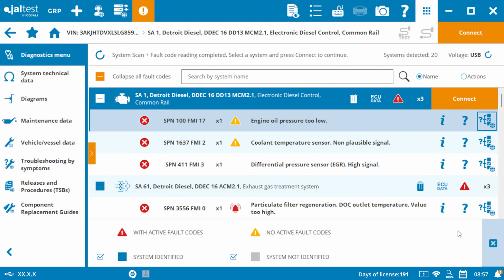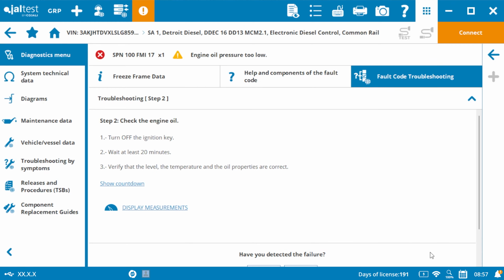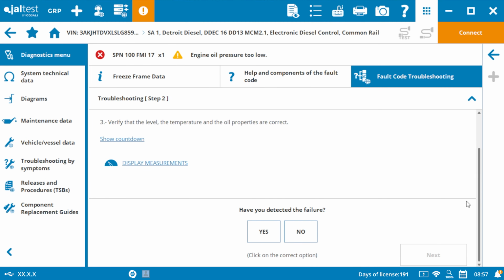When fault codes appear, you can access Troubleshooting by Fault Code, which provides detailed steps for resolving specific issues directly related to the fault.